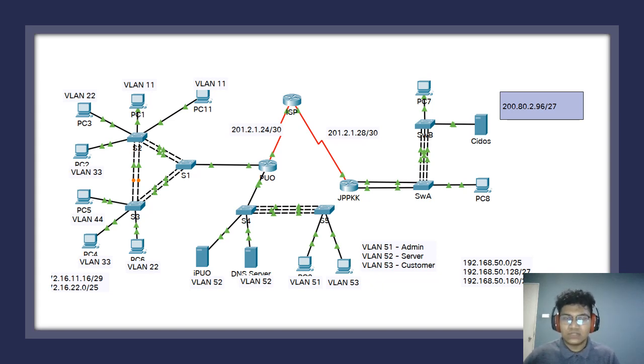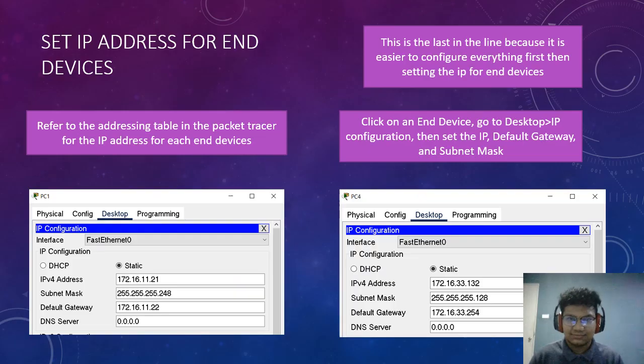Now, why is this orange? This is because of the STP protocol blocking this port channel so that it does not loop in the network. So the packets do not loop in the network and it does not cause a crash.